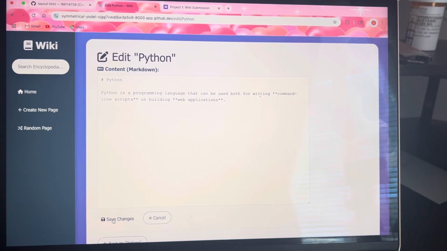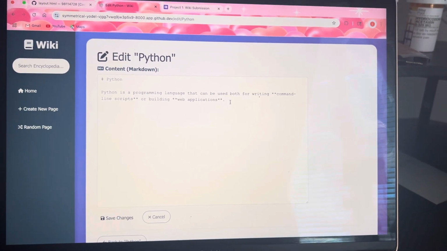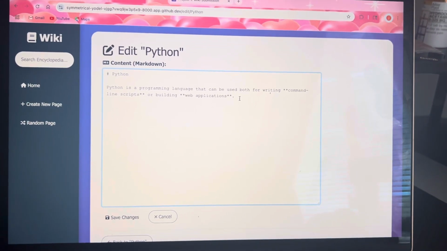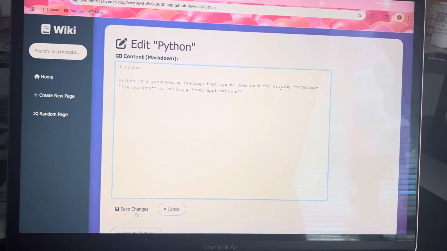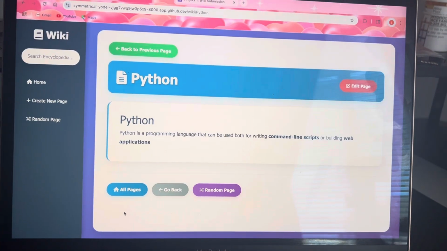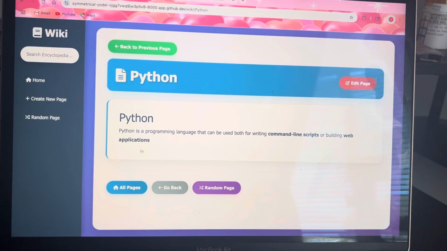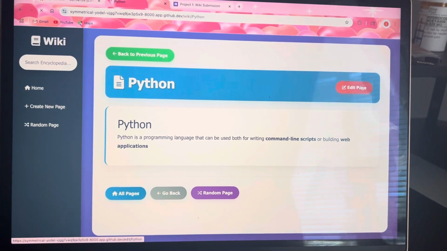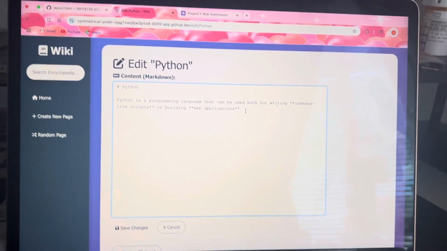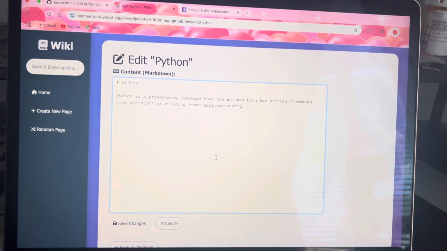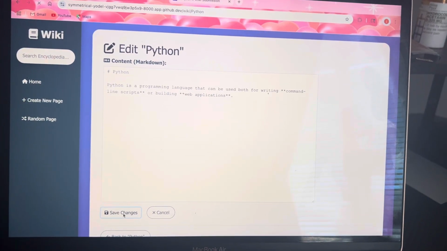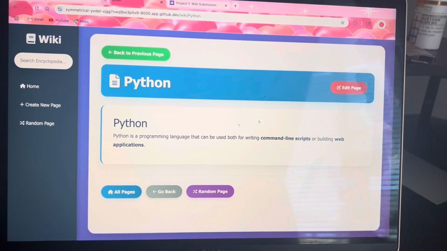Whatever I wanted to do. Let's say I decided to take the period out, for example. Save changes. It took the period out. Let's say I wanted to add the period back. Save changes. And then it added the period back.